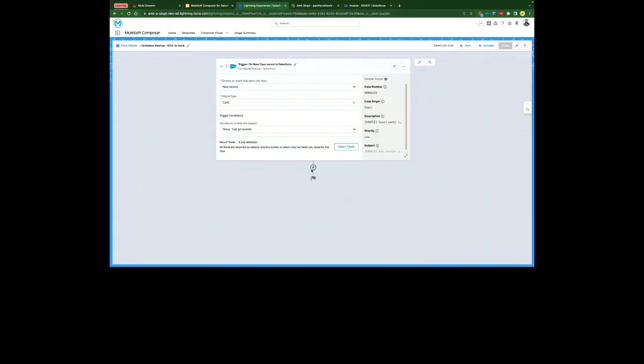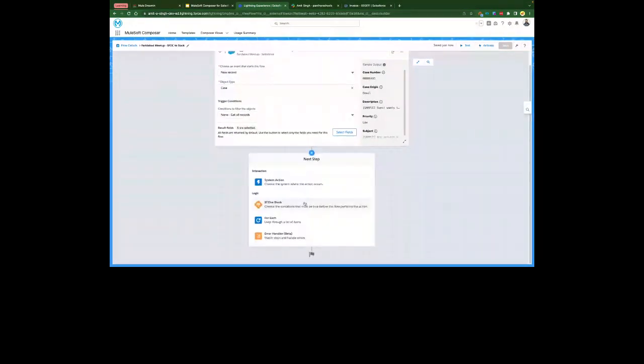Now you see there is a plus icon. This plus icon gives you the ability to add a new action. If you click on this plus icon, you will see four different options. One is interaction. Do you want to send the data to a third party system, to an external system? Here you can select multiple systems.